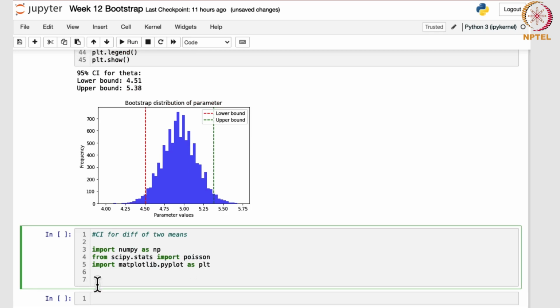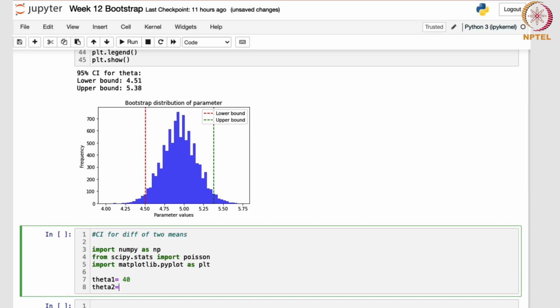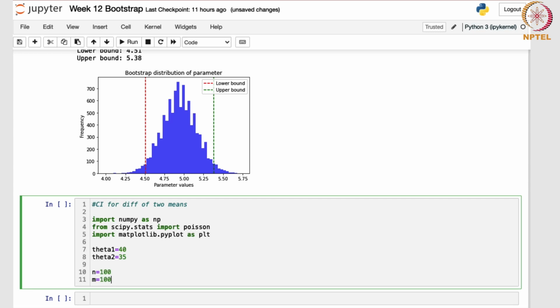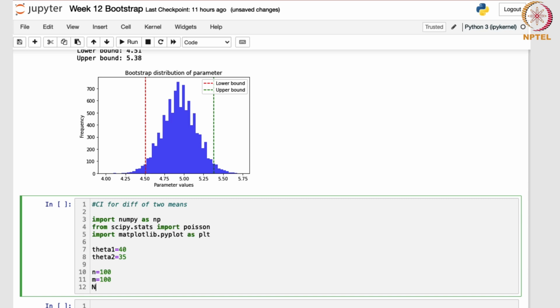So now let us set the parameters for the two Poisson distributions. Let the first theta1 be, suppose, 40, and theta2, the true parameter for the second one, is 35. So the first sample will be drawn from Poisson 40, and the second from Poisson 35. Now we can specify the sample sizes. n and m can both be 100, and the total number of bootstrap samples, let that be 10,000.